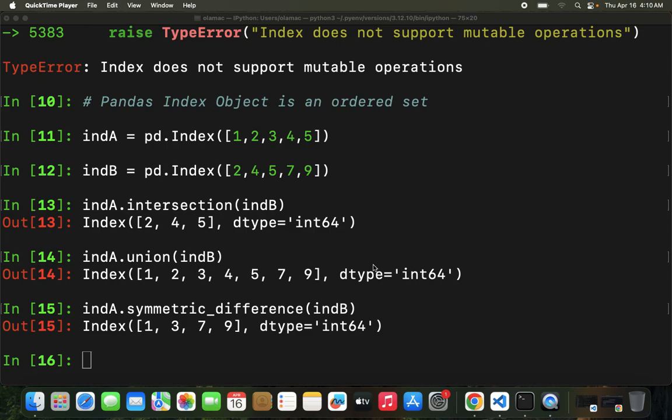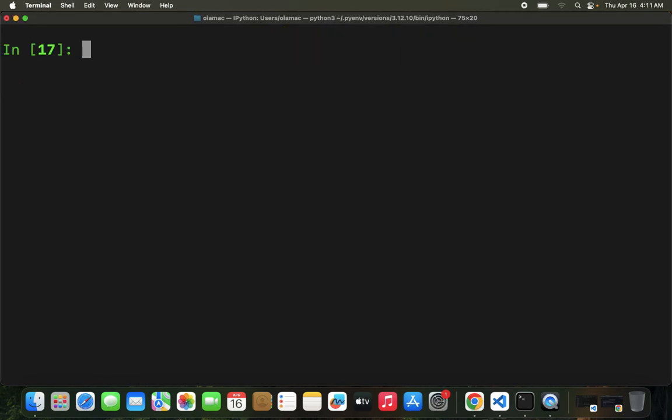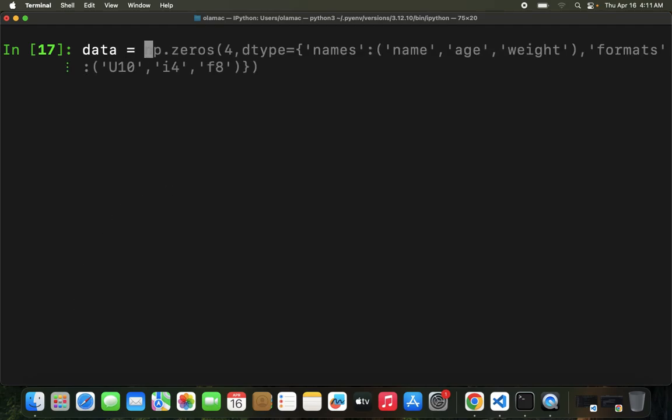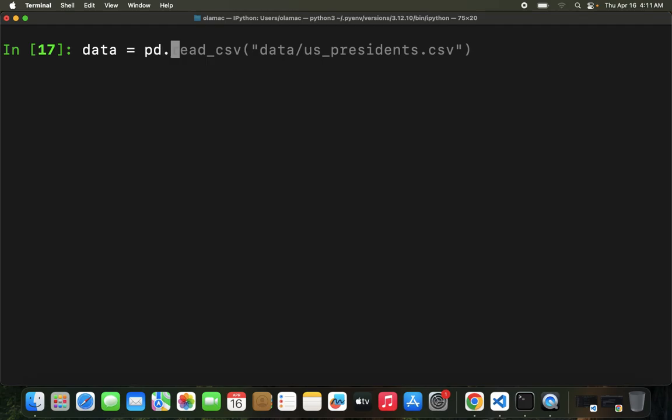Now we look at data selection in series. I'm going to clear this to make room for space. Okay, now let's create our series: data equals pd.Series, and then we can create this from a Python list.